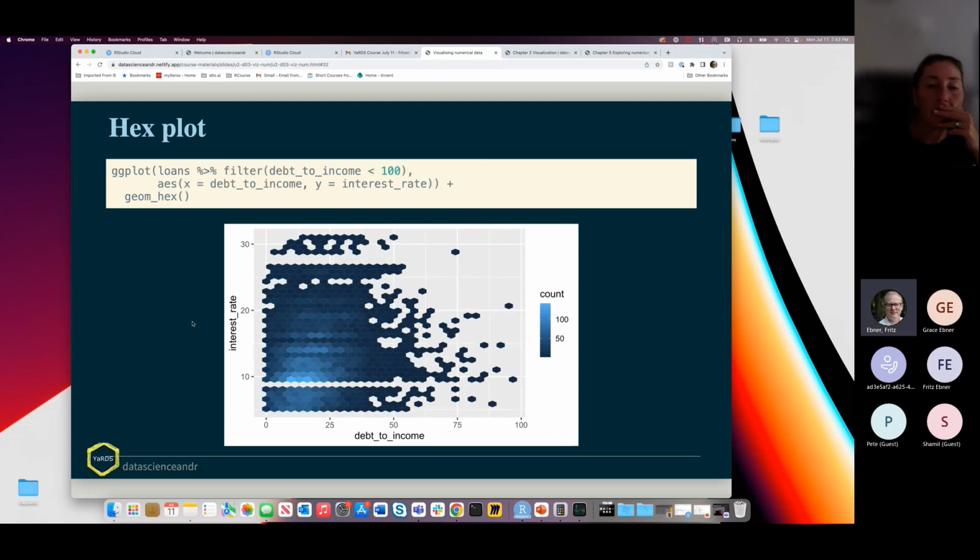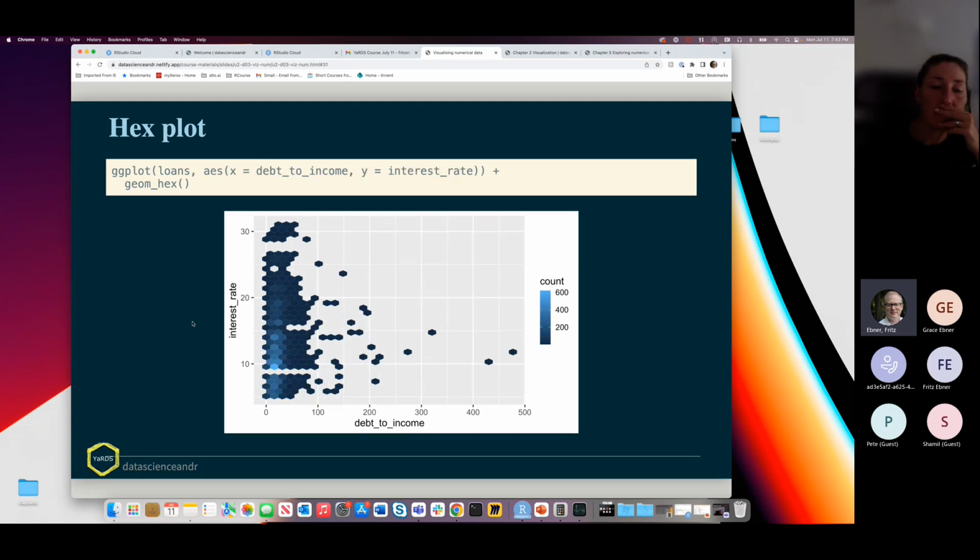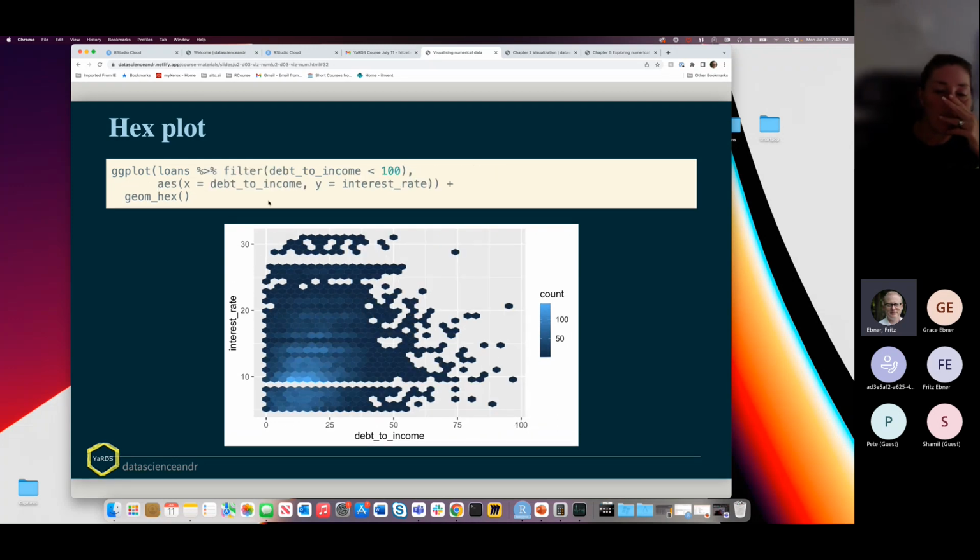And if I want to zoom in on something, I might filter my data. So if I want to look at the debt to income ratio that's less than 100, sometimes I don't recommend doing this very often, but you can filter stuff in a ggplot, but it only works if it's a short expression.